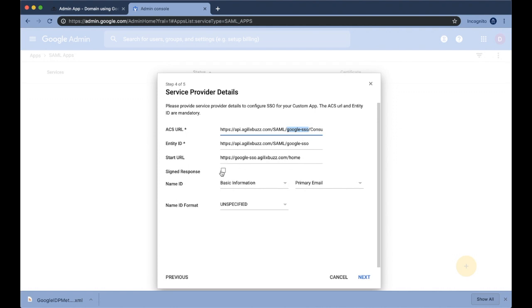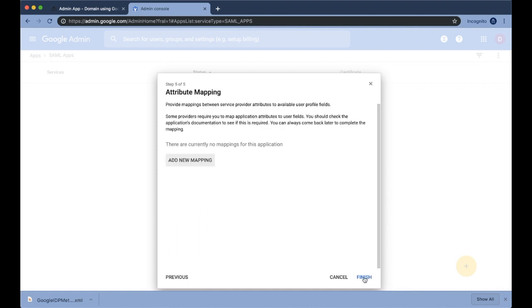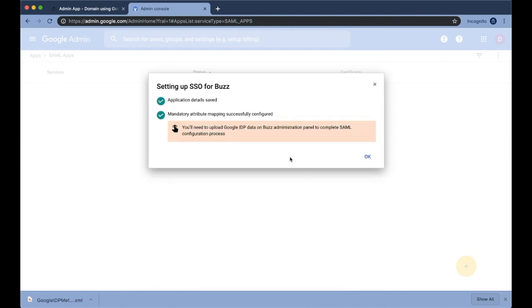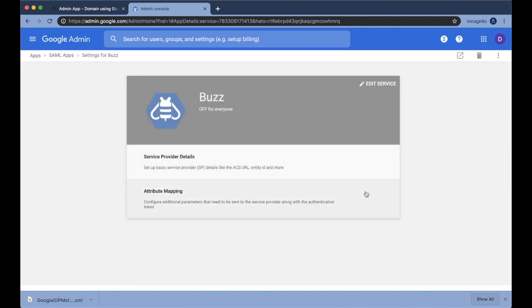Now that I've done all of this, I'm going to leave everything else as default. So we can see that the name ID is basic information, primary email, etc. So I'm going to go ahead and select Next. And I'm going to go ahead and select Finish. Alright, so it's telling me that I'll need to upload my Google IdP data on the Buzz administration panel to complete the SAML configuration process. And we'll get to those steps here in a moment. So I'm going to go ahead and select OK. And this is going to reload, and now we can see that this application has been enabled.